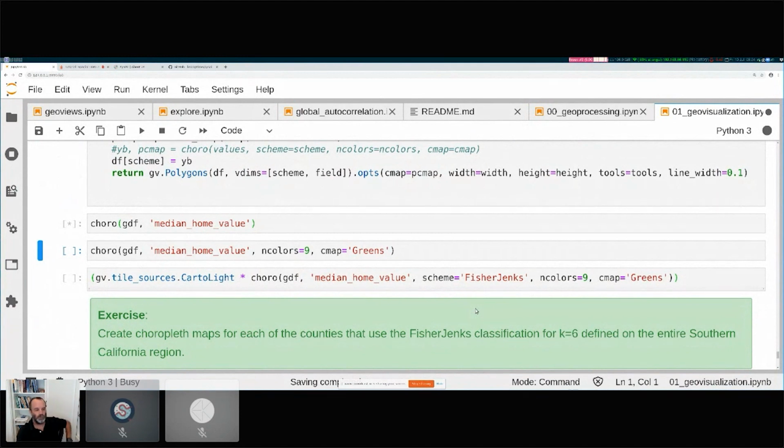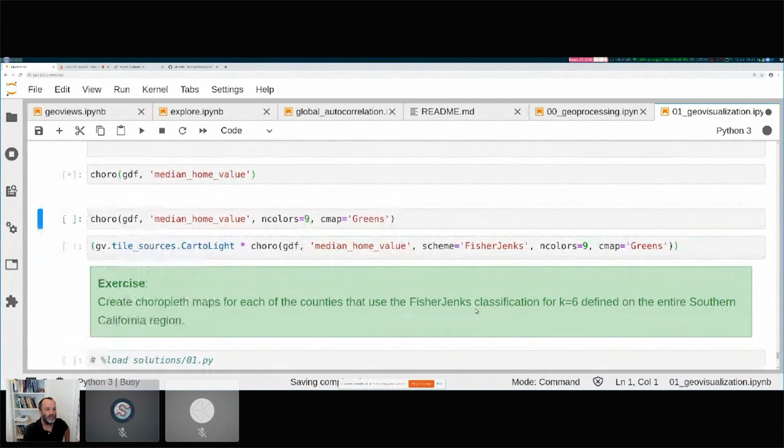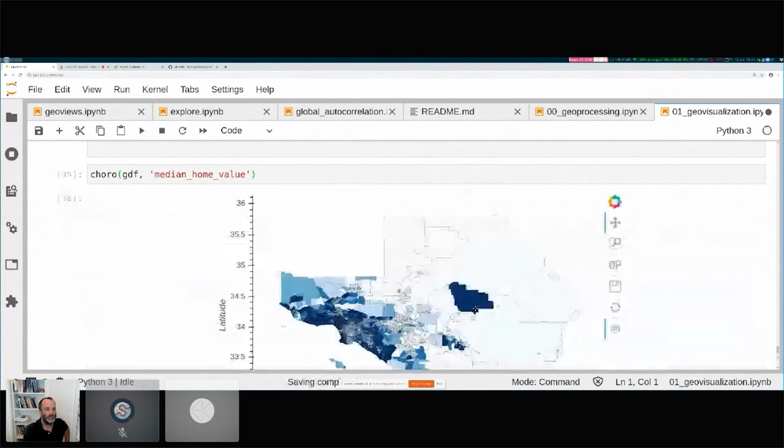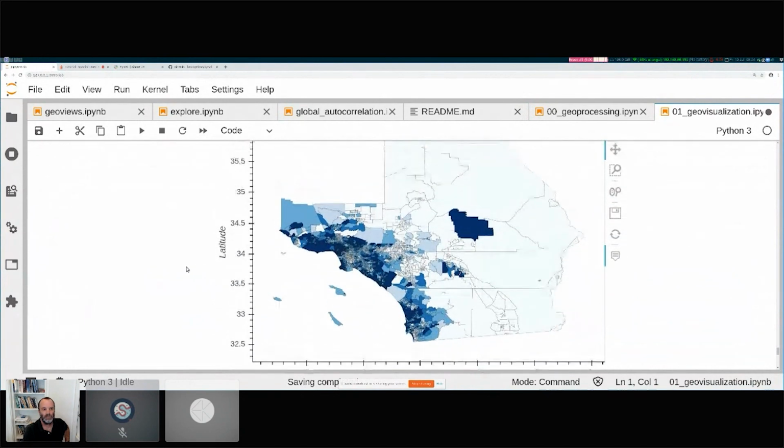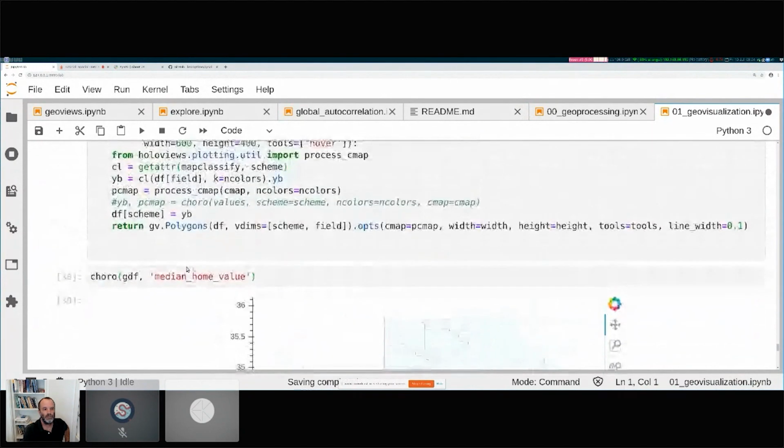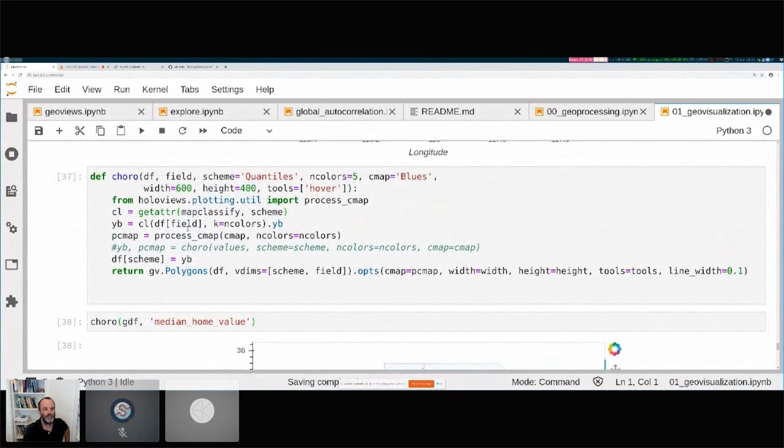And plot. And once this is done, we're going to have another exercise. While we wait, what that function is doing is creating a new column on the GeoDataFrame that uses the labels from mapclassify, and then we use that new column to tell HoloViews what plot we want, what color we want for each polygon.